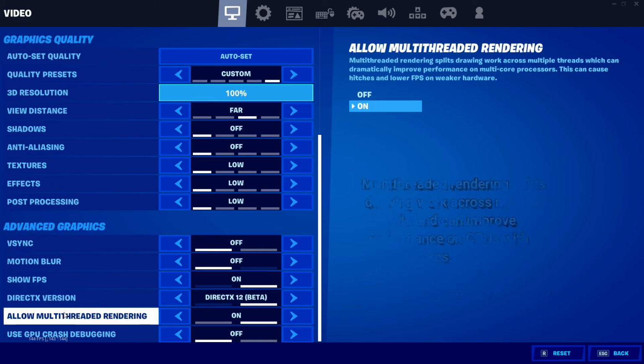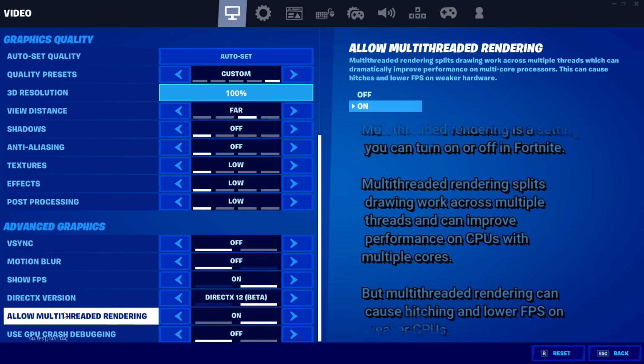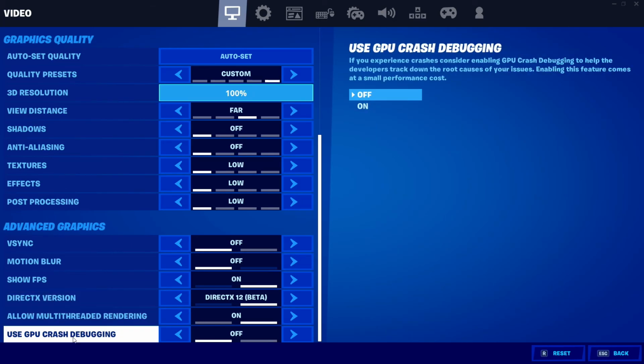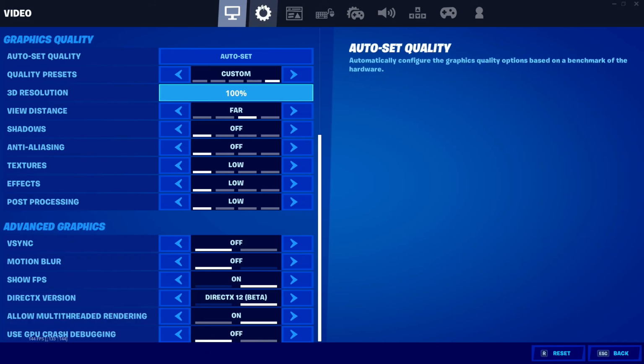Next, on several CPUs where multi-thread rendering is not compatible, you want to turn this off. But for me, the Ryzen 3 3200G does provide me with multi-thread rendering, so I will leave this on. Several computers do provide this feature, so you want to turn on the setting, test it in game, and see what gets you higher frame rates, whether off or on. Moving on, we have our GPU crash debugging. We want to turn this off to get the maximum amount of frame rate.